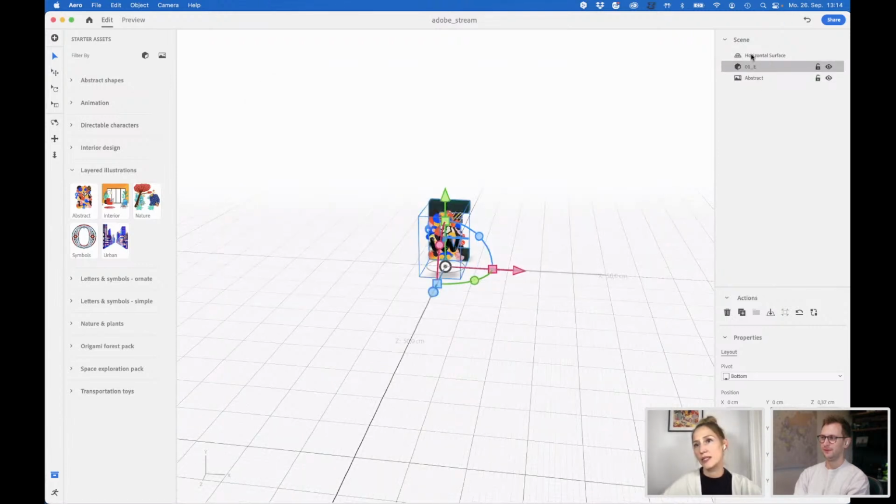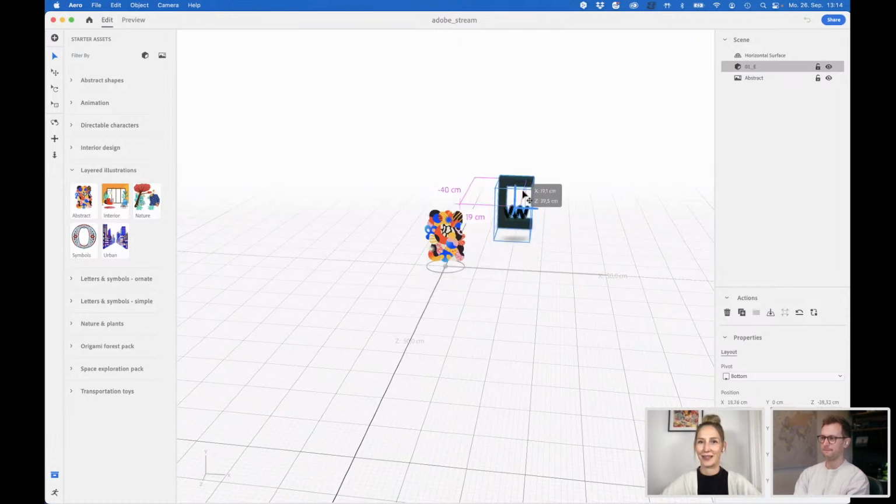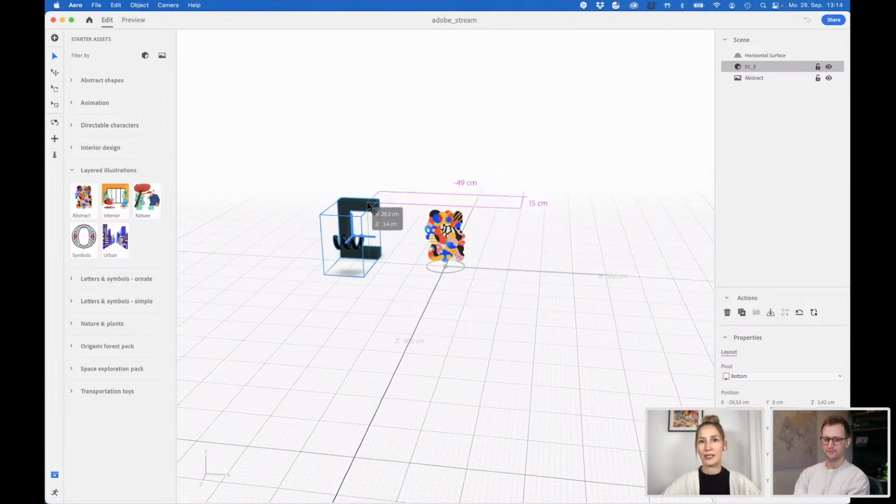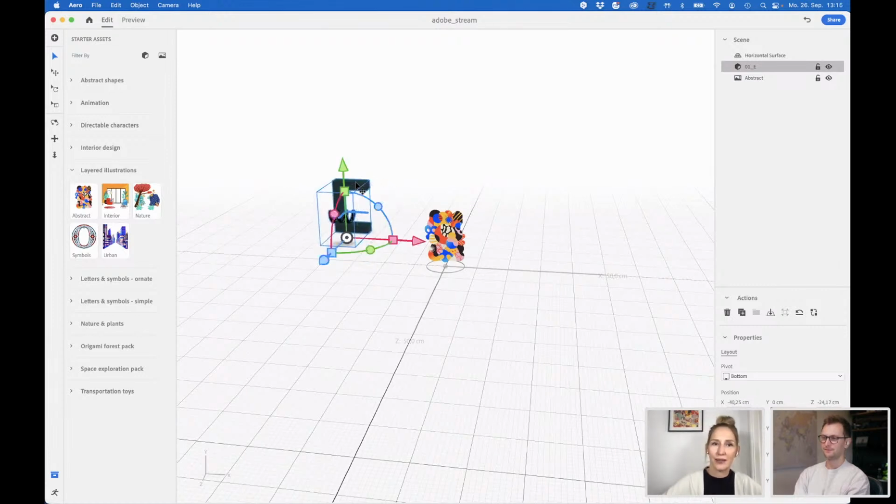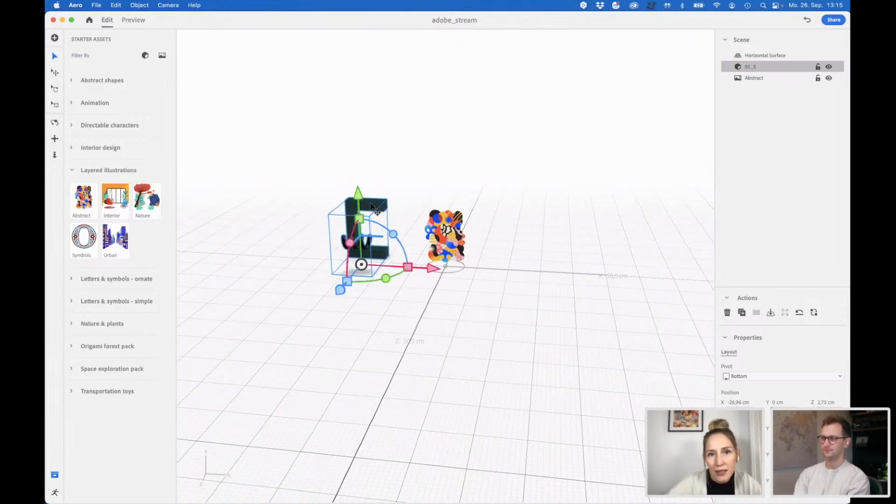And on this side, you can see all the elements you added to the scene. So that's kind of like your layers, I guess. Exactly. And then you can play around with them and place them. You can see it's automatically telling you where it is. So you also have some kind of control for yourself, how many centimeters or where it will be placed in the end.